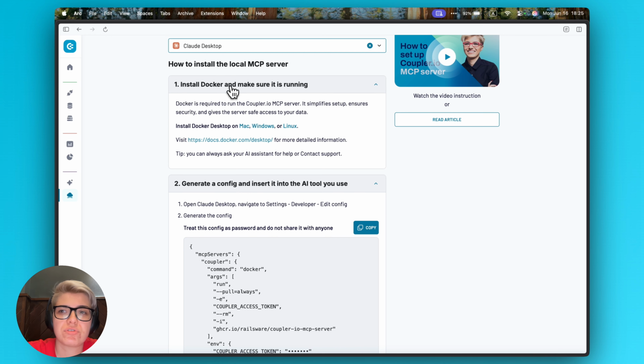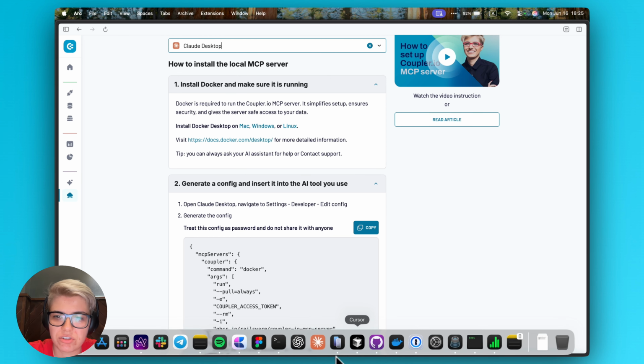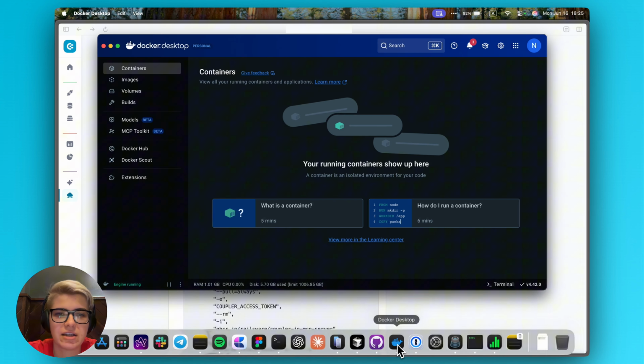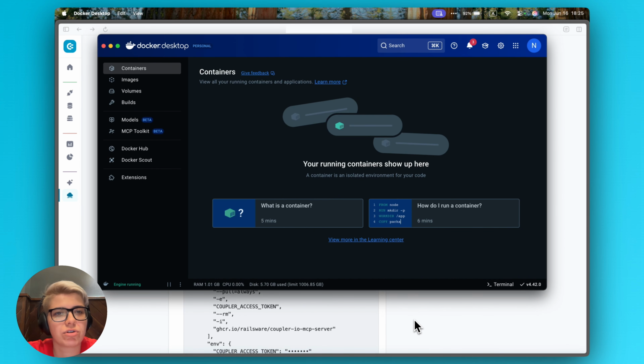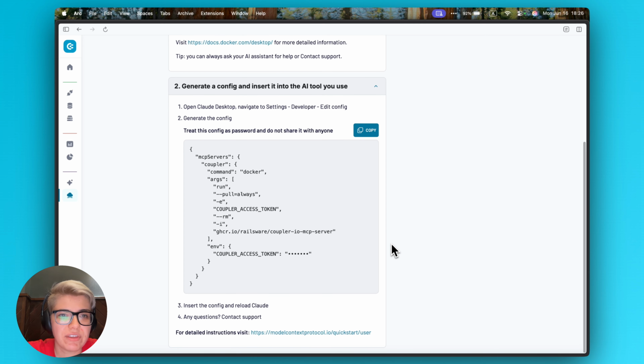First things first, you need to install Docker. It is quite easy. You simply download the application installer and install. We have here links for Mac, Windows, and Linux. I already have it installed. You need to make sure it is running, so you will need to see this icon and check that Docker is running. The second thing that you will need to do is copy a config and insert it into Claude. I will show you how.